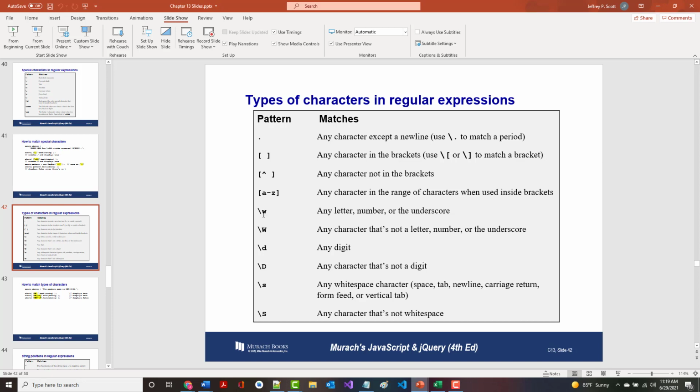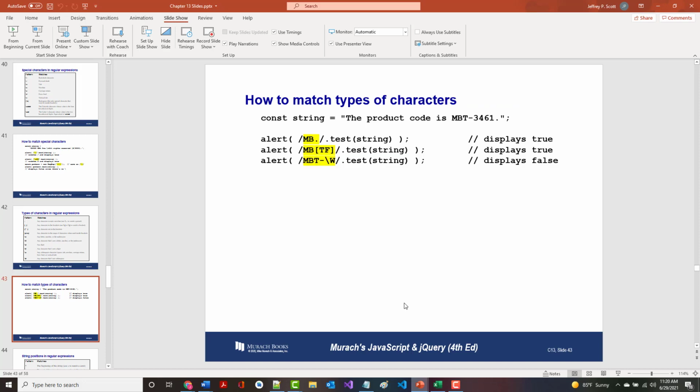Little w is any letter, number, or underscore. A big W is anything except a letter, number, or underscore. Little d matches any digit. Big D matches anything that's not a digit. Little s is any white space. White space is defined as a space, a tab, a new line, a carriage return, a form feed, or a vertical tab. Big S is anything but white space.